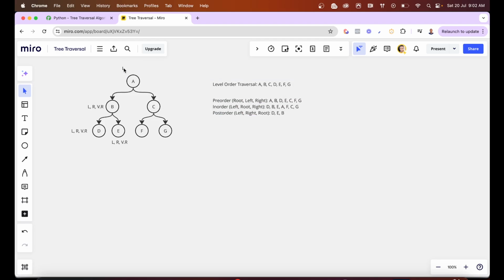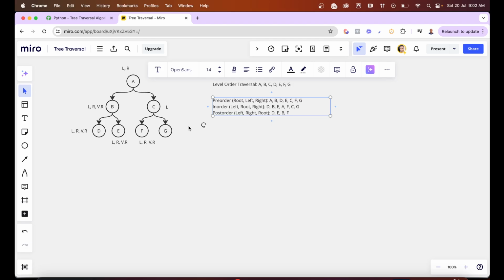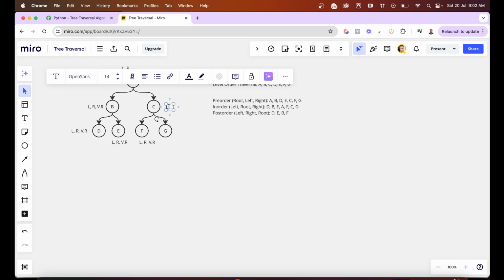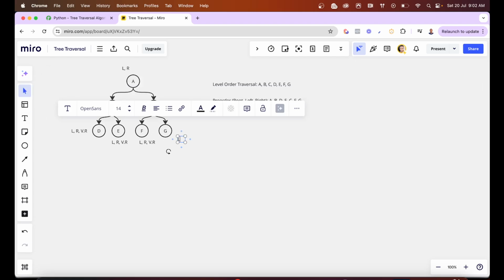What's remaining is to do the right traversal here. Right, that takes us to C. We do left, that takes us to F. We do left, there is nothing, right, there is nothing, we visit. That's F. And then we go up. Now we do right. That takes us to G. We do left, there is nothing. We do right, there is nothing. We visit, which is G.